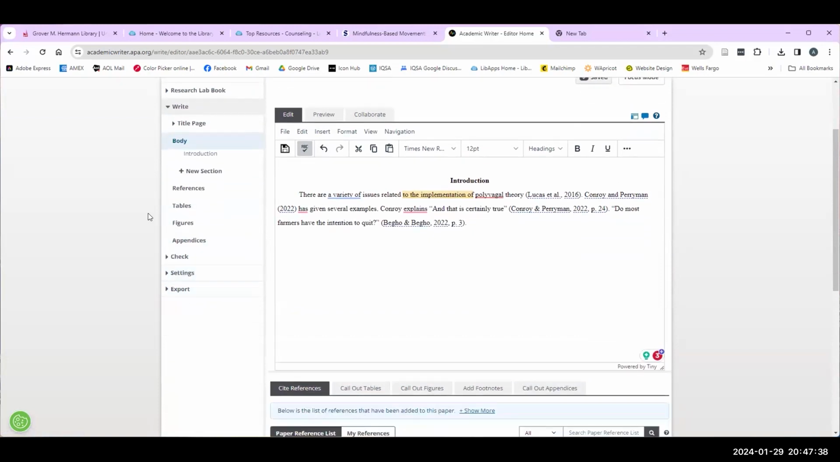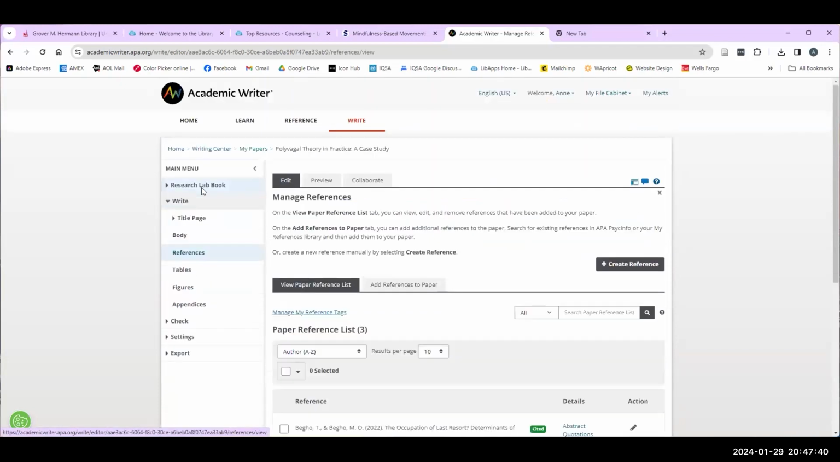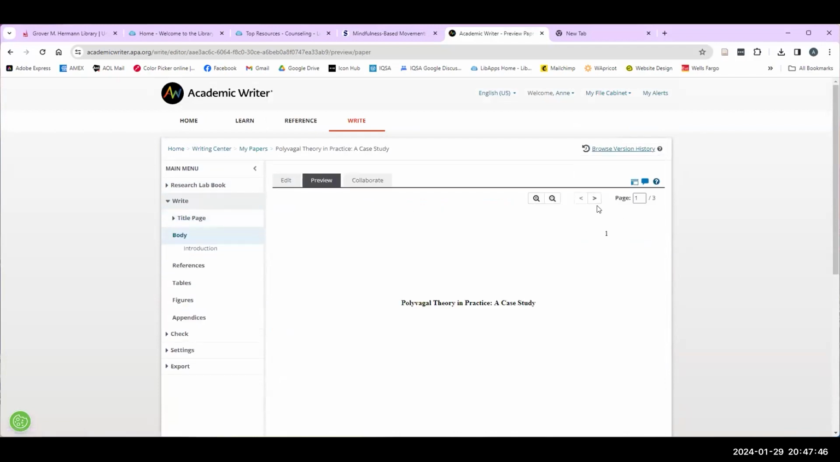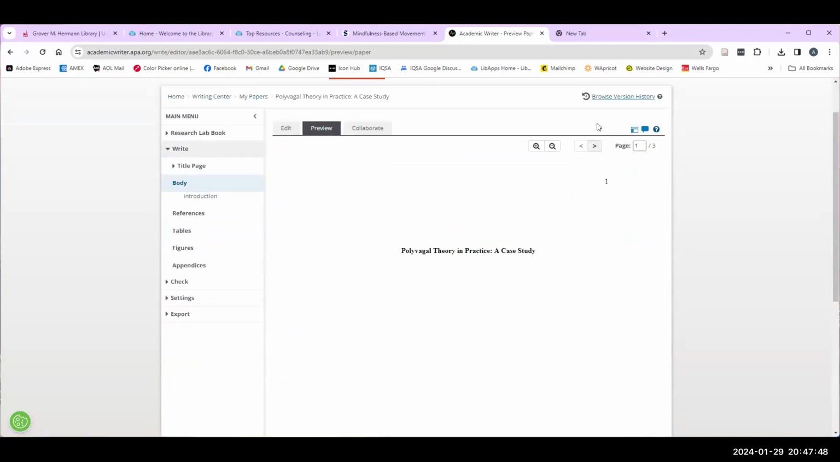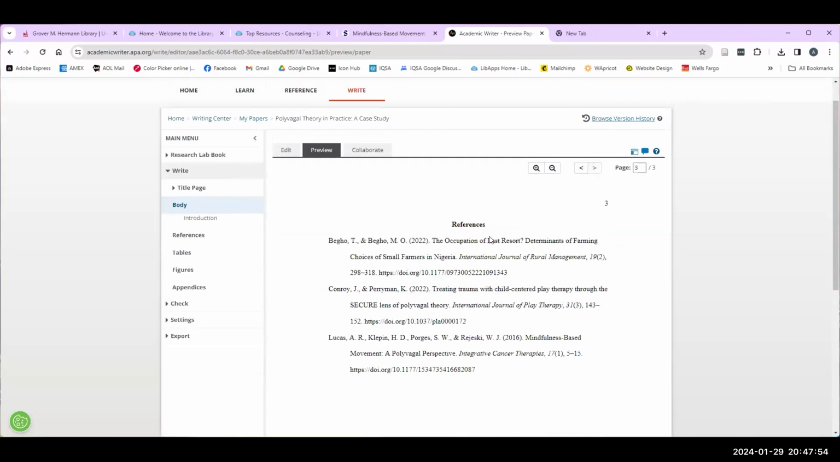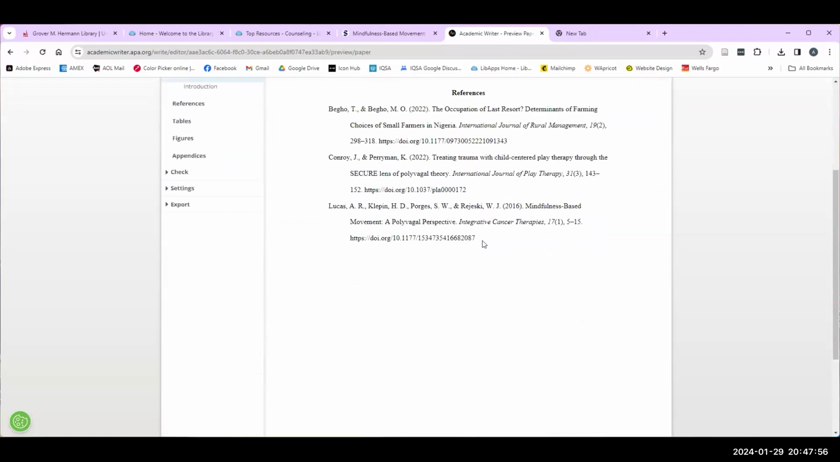If you want to look at your reference section, remember you can always go back to your preview tab and walk through your paper here. So we see my introduction, we see my citations, and it's already building that list of references for us.